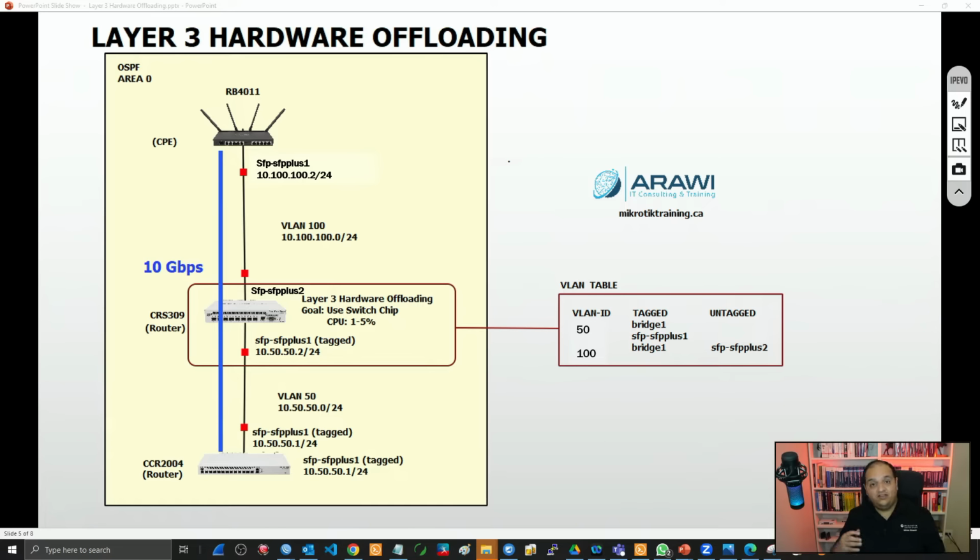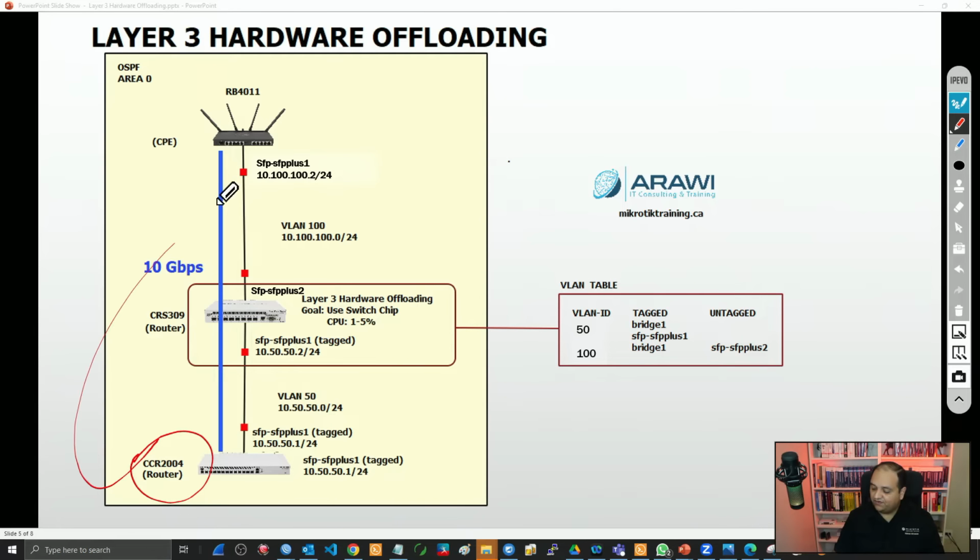We are going to inject some traffic from this CCR 2004. We are going to send traffic to that device by using a tool in RouterOS called the traffic generator, that is going to simulate actual traffic going from this router to the end device. Initially I'm going to send 500 megabits per second. If we are using the device's CPU in that CRS 309, we're going to see that this is going to be pretty high, pretty close to 100%.